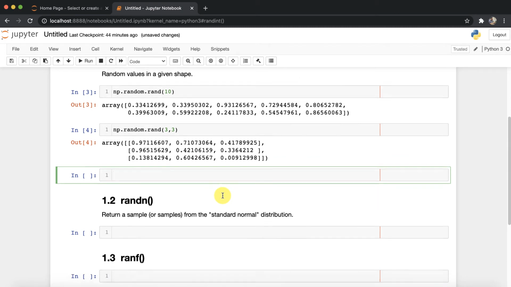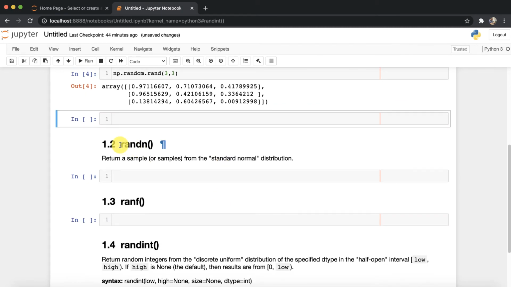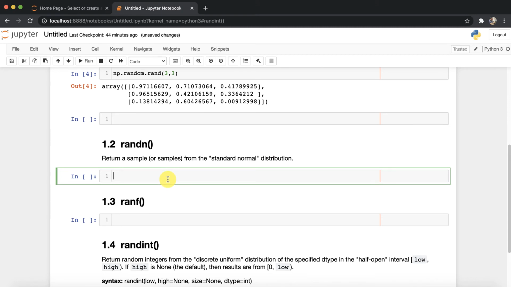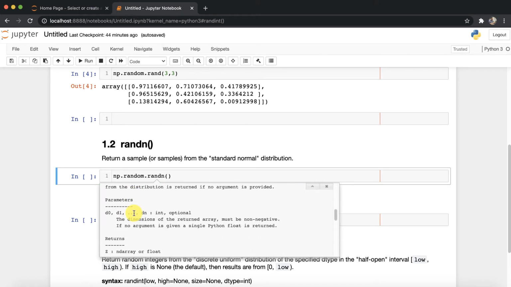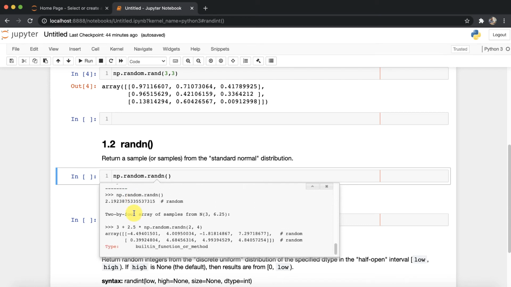Similarly, the second function is the randn function. It returns a sample or samples from the standard normal distribution. So you just need to understand the meaning of standard normal distribution, and based on that it will generate. Let's see with an example that randn function. If you press shift tab, you can see the syntax for this. So here is the example.